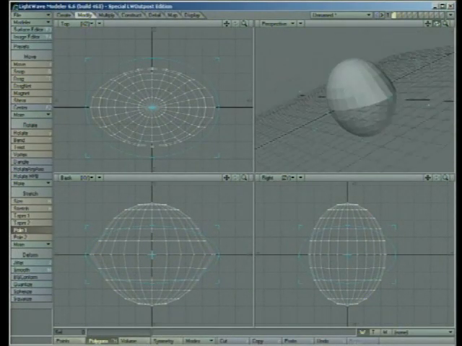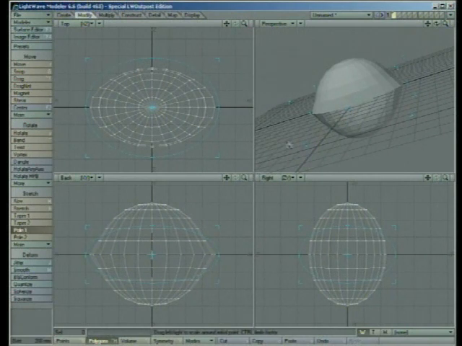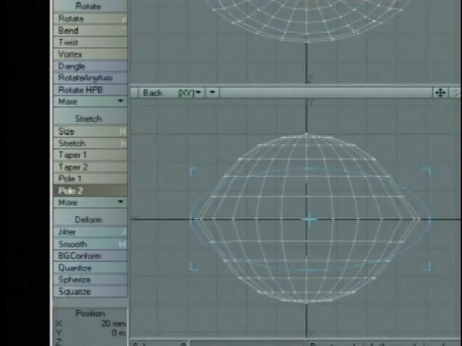and just as kind of a unique sort of deformation tool. Now we can also do a pole 2, which is only on 2 axes instead of 3 axes. I'm going to drag that out.